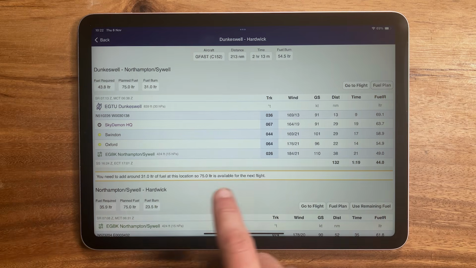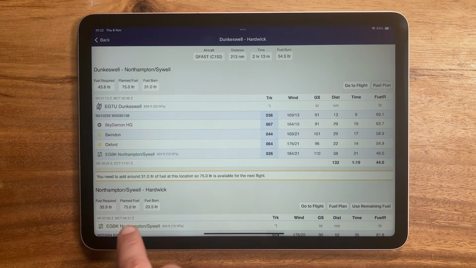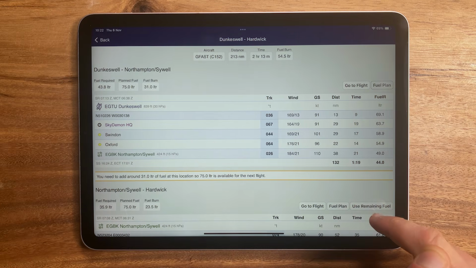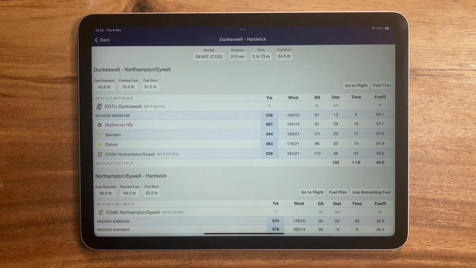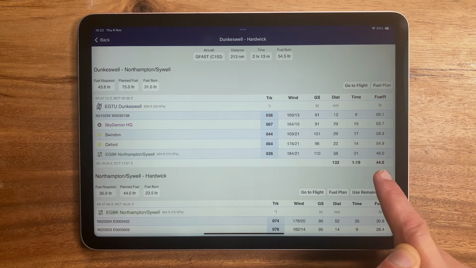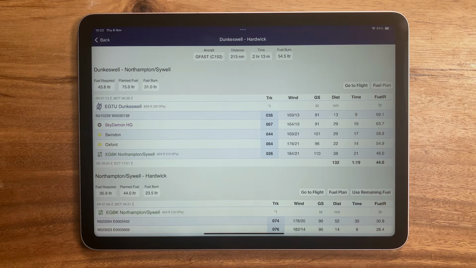You can see here that SkyDemon is alerting us that we need to add extra fuel at the end of this first sector because we will finish with less than what we've got planned for the second one. However, looking at the requirements for the second one, there's actually no need for us to be carrying all that fuel. Instead, we can use this Use Remaining Fuel button, and SkyDemon will set the planned fuel equal to that which is expected to still be remaining in the tanks from the previous.